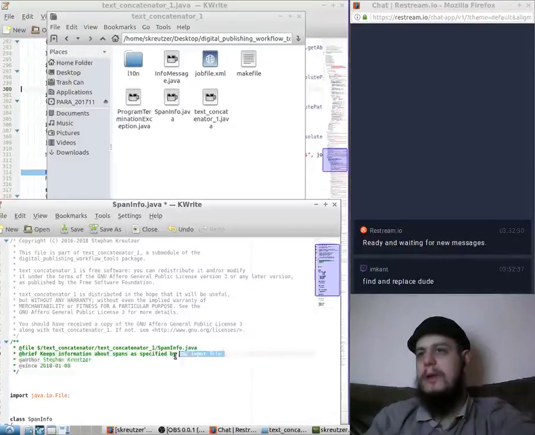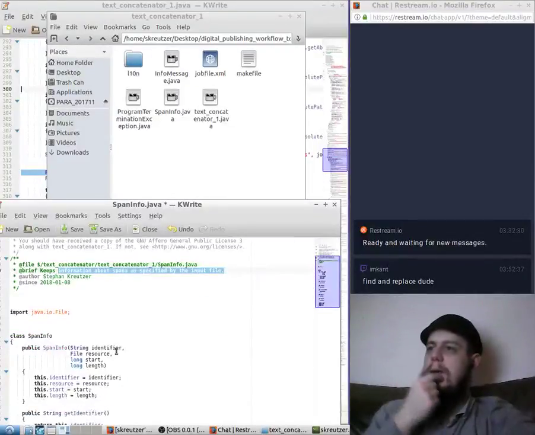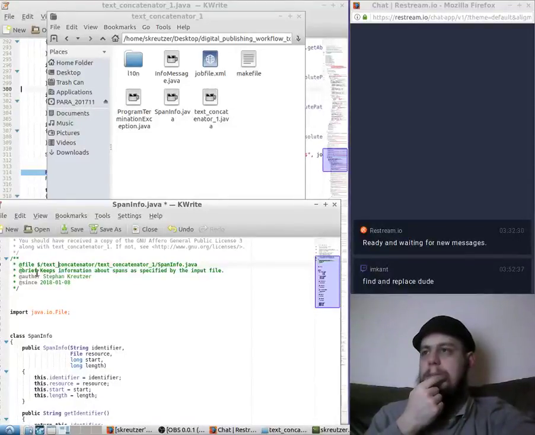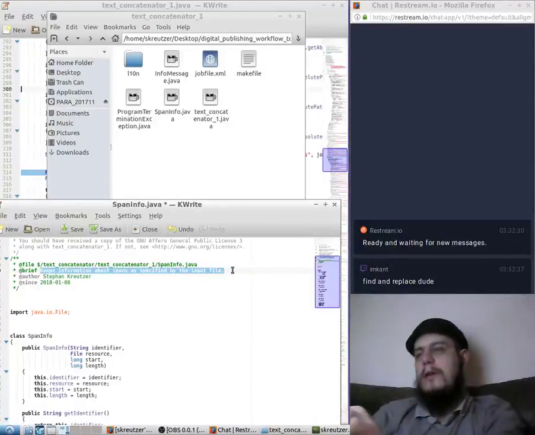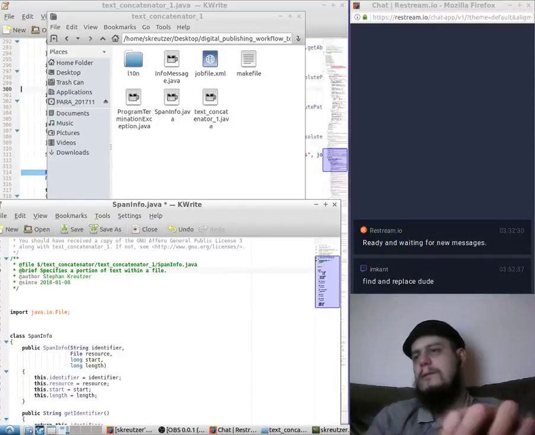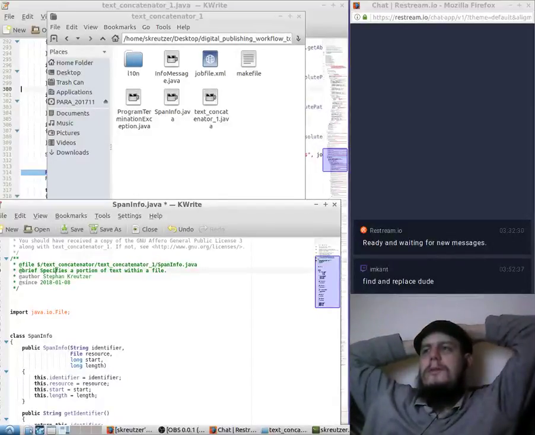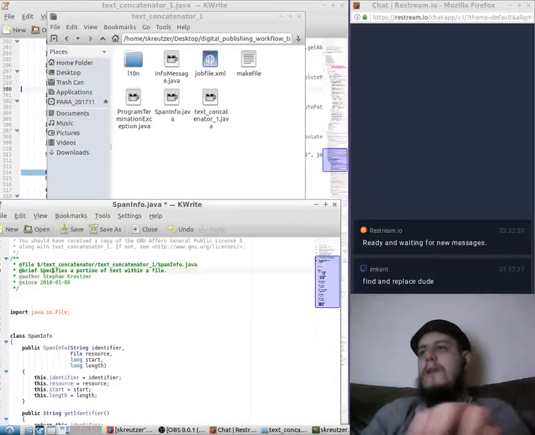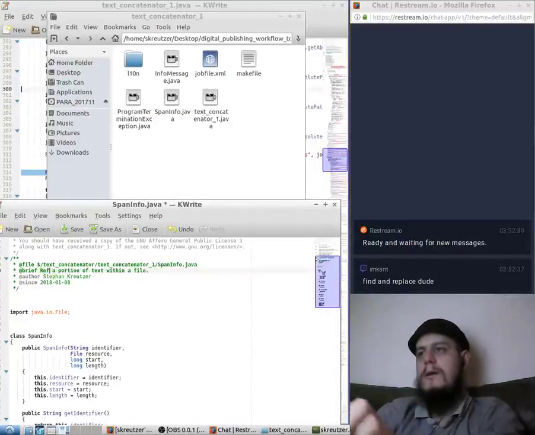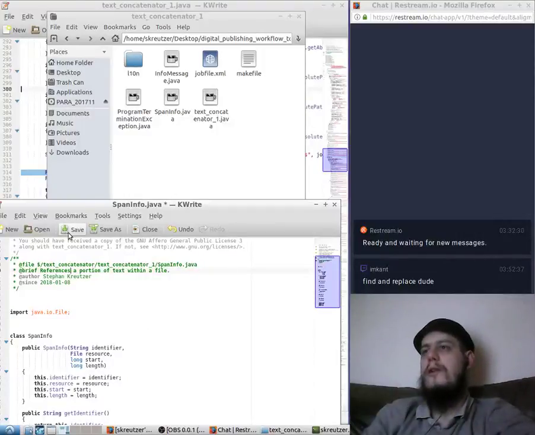And those bands are not from the input file, but identifier, resource, start and length. Yeah, I mean, let's say specifies a portion of text within a file. So, yeah, I mean, we could also say manages or contains references. Let's say references, that's better. That's neutral, that's general enough.